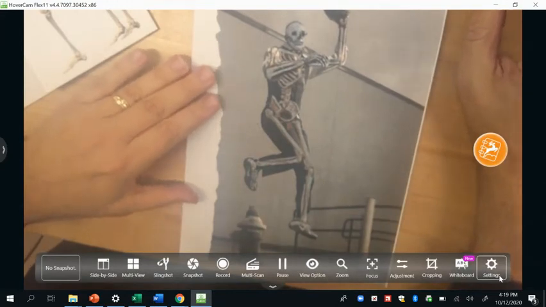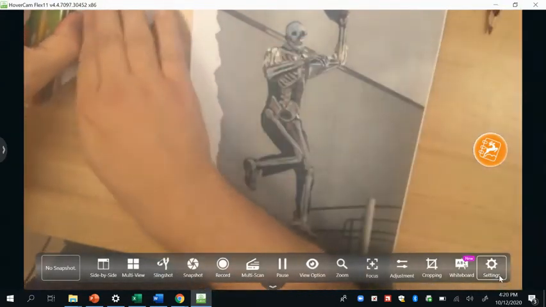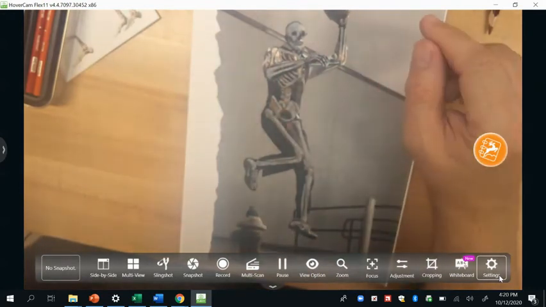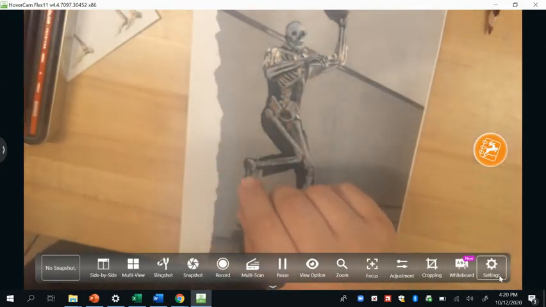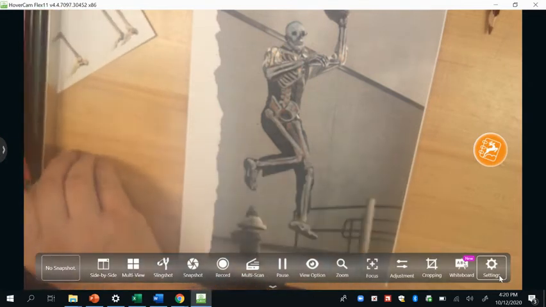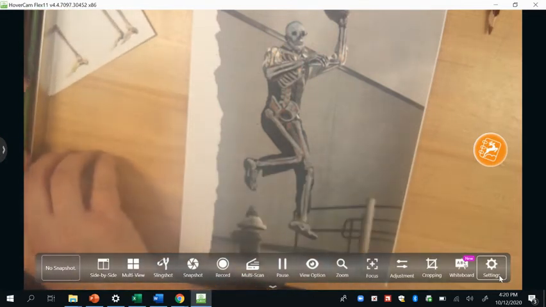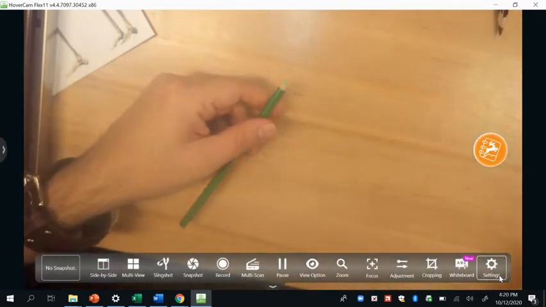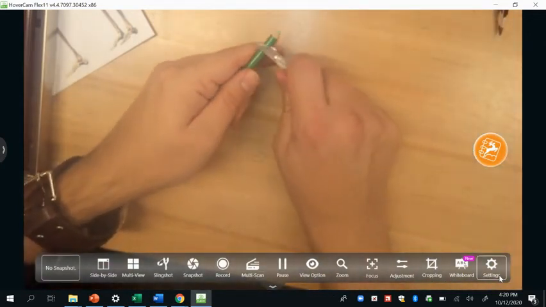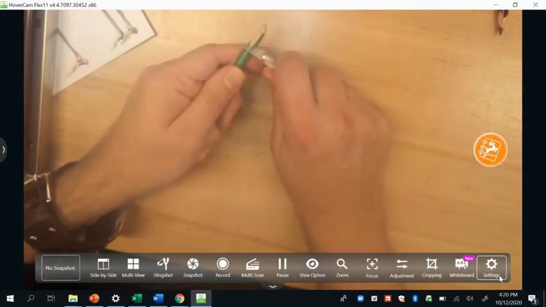All right, and what I'm also going to do, and this is going to be new for this year, is I think I'm going to add in a color. I think I'm going to use this mint green color. So let me sharpen my pencil. And that'll be like the outside of the skeleton.